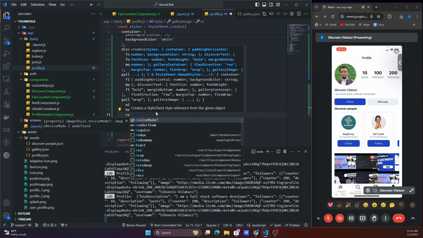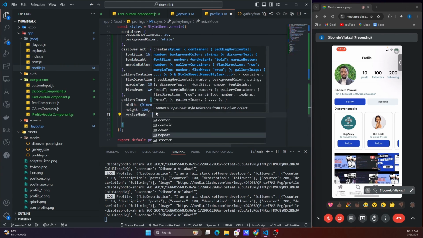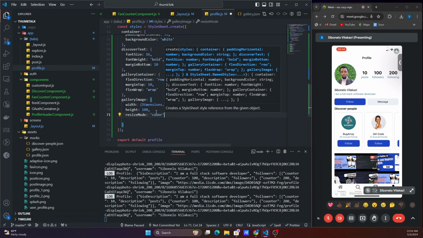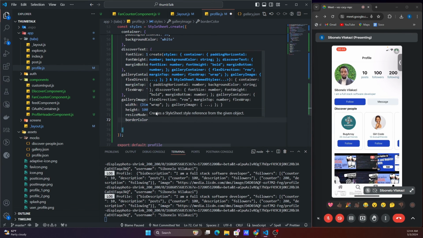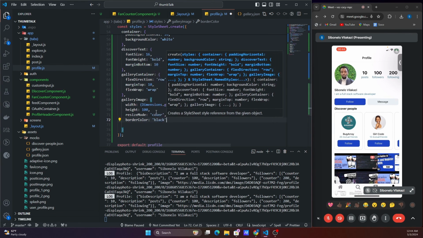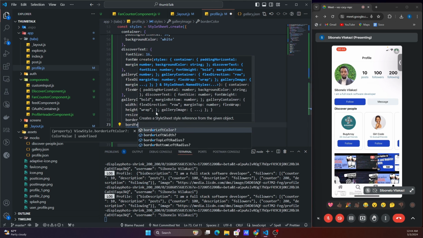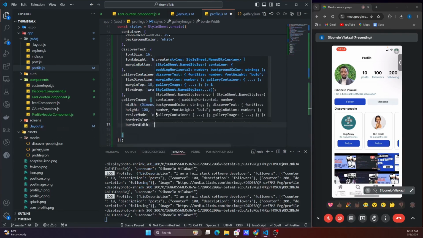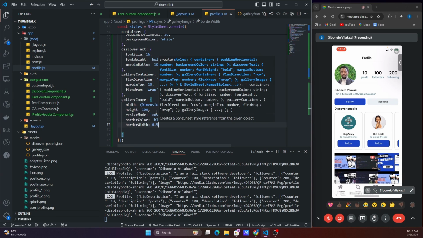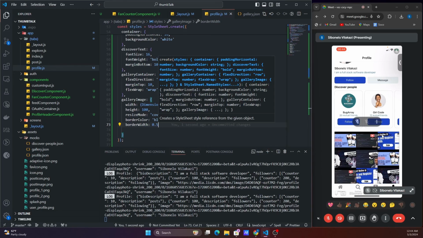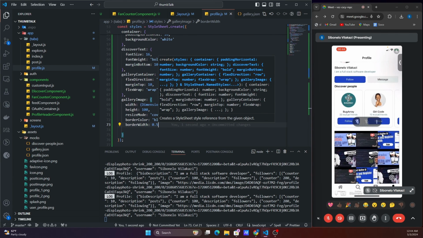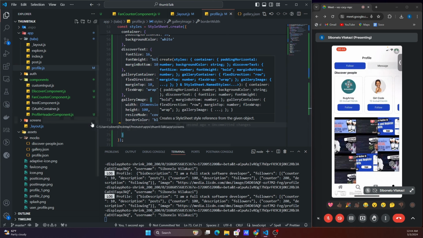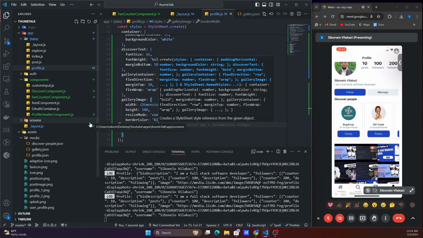So underneath that, we'll just set our resize mode to cover. We'll set our border color to black, and our border width to 0.5 pixels. And basically this is what we have. So you'll see over here when I actually scroll, you'll see all those images over there.